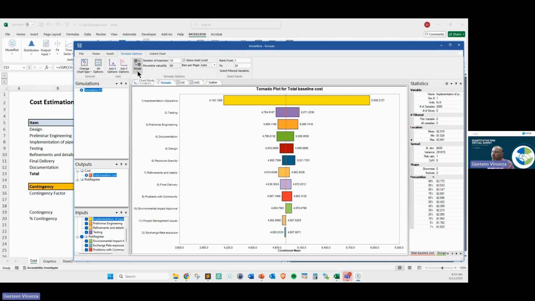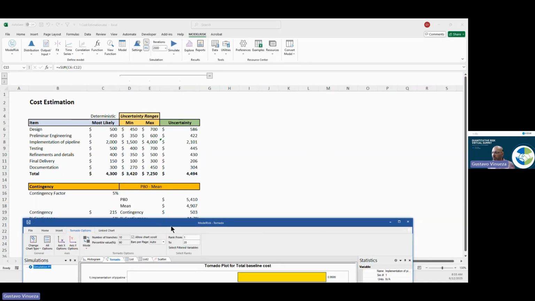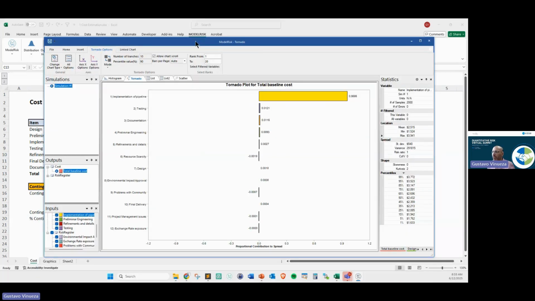The one that I like the most, and we always have discussions internally, is this one here, the proportional contribution to spread, because it lets you see, very simply, what is the driver of the risk, right? In this case, 95% of the risk is driven by the implementation of pipeline, right? So you have 8 different tornado charts there, and this is only from a very simple model like the one I have here. It's a simple summation, and you have all of that coming together.